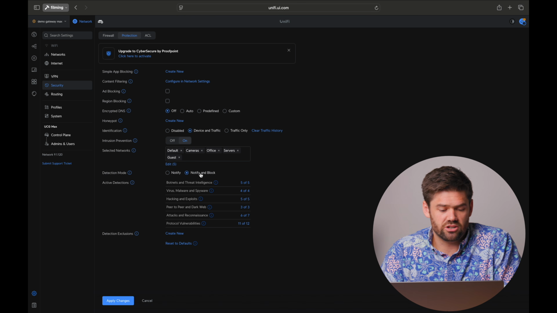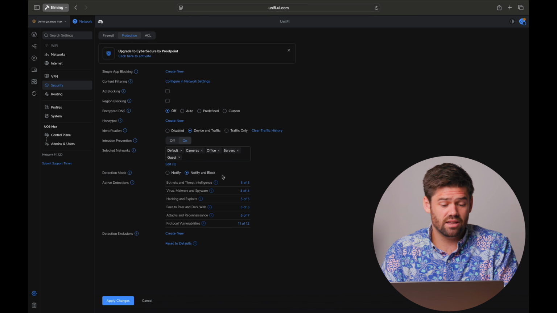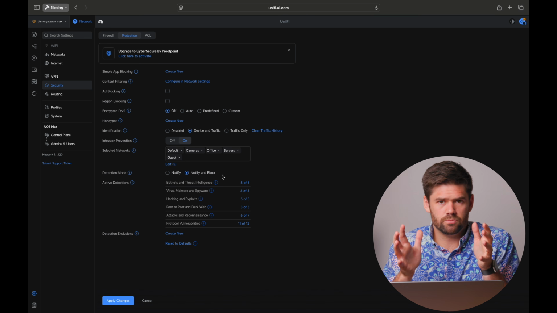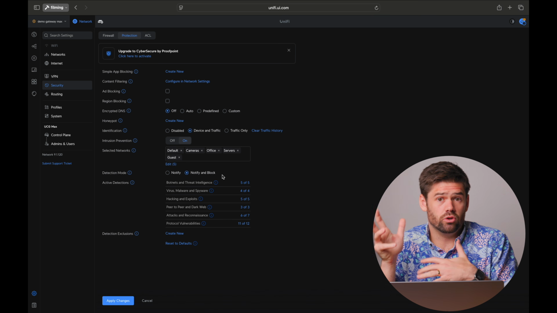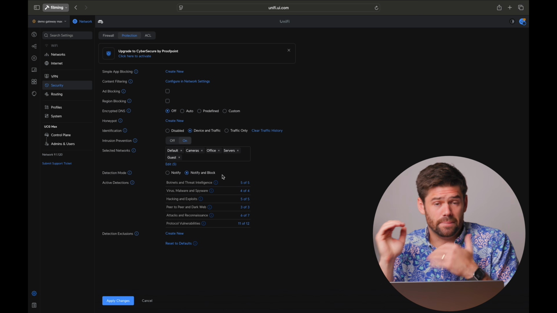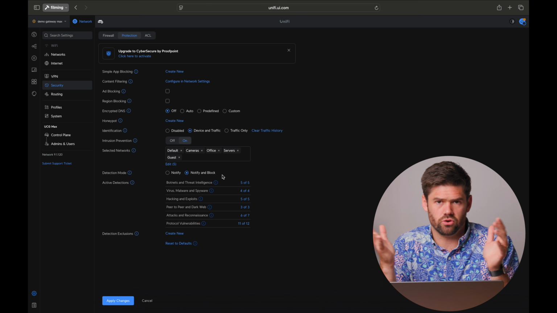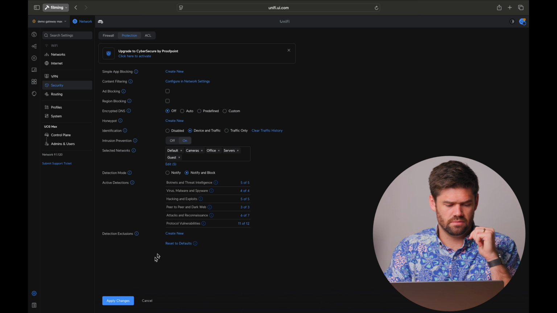Having intrusion protection on with notify and block is going to be so much more powerful, because it's actually going to look at known bad IP addresses and block them, rather than just arbitrarily blocking countries of origin. So that is number 2, is just using geo-blocking, quite frankly, unnecessarily.